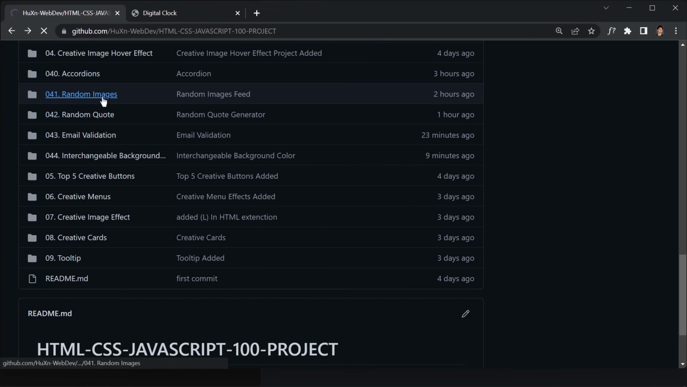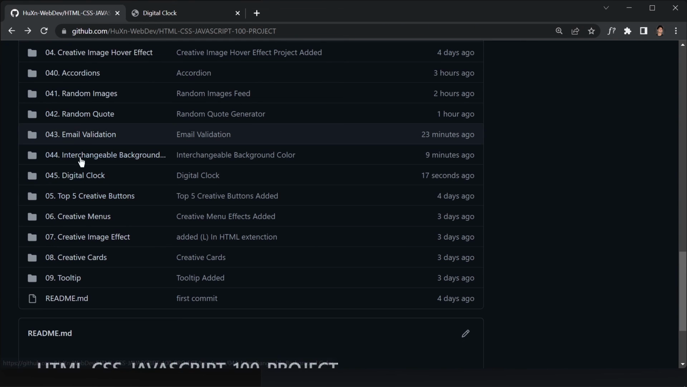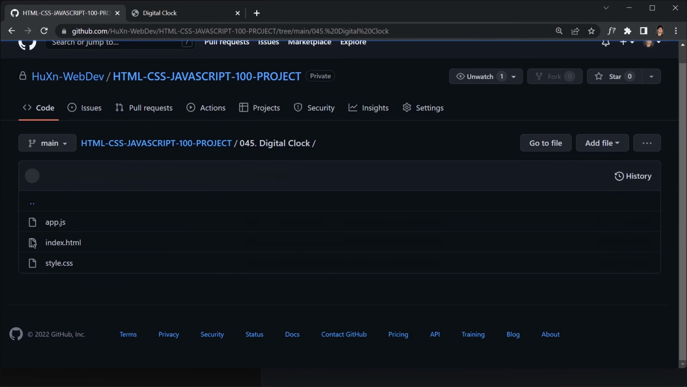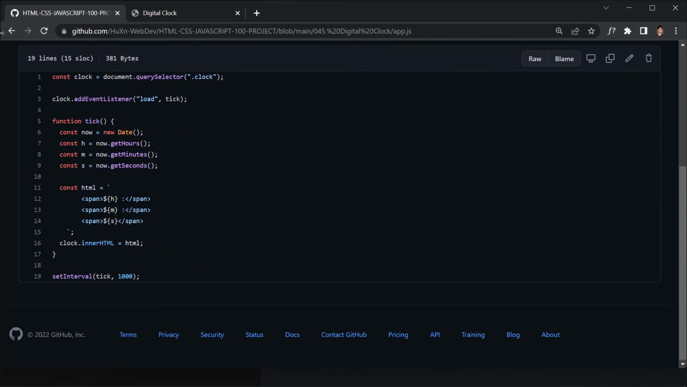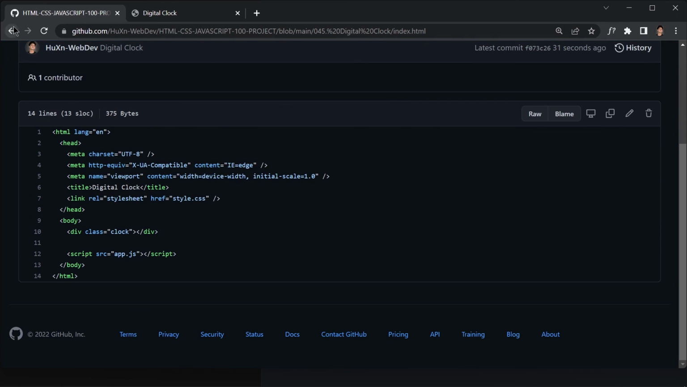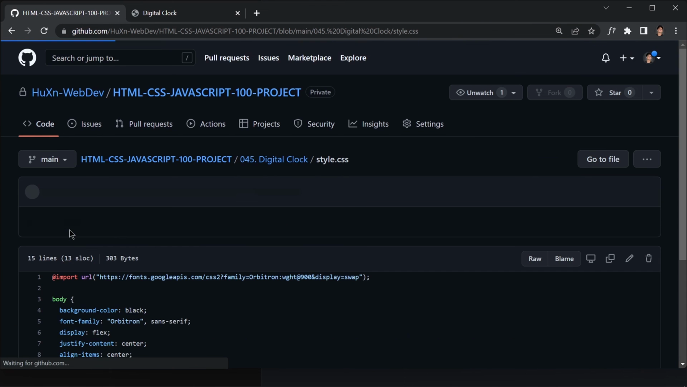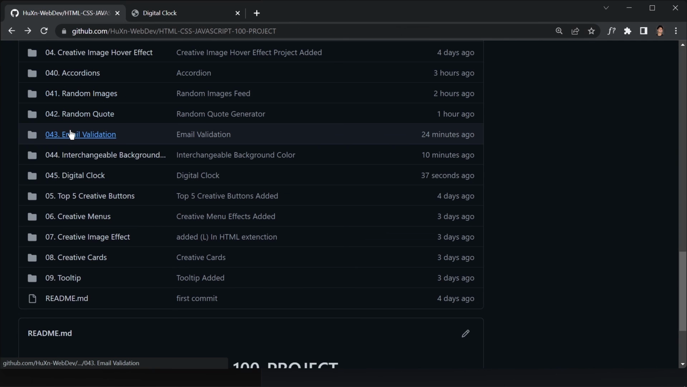Okay, now let me refresh my browser, and here you can see we have 045, and you can now grab the code from here. This is the JavaScript code, and this is the HTML code right here, and then finally we have this style CSS right here. All right, so this is what I want to talk to you about in this video.